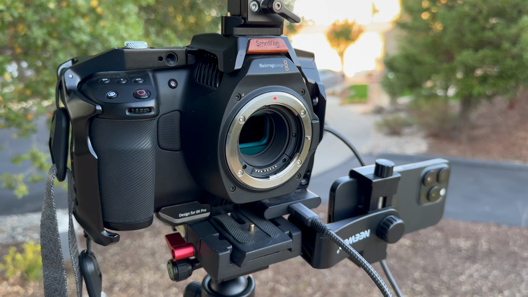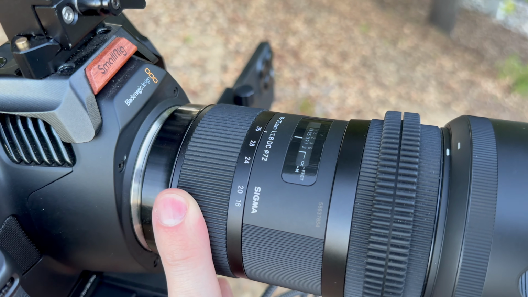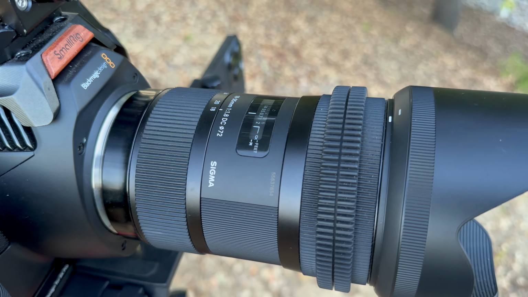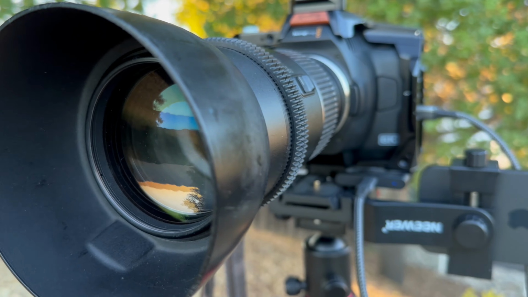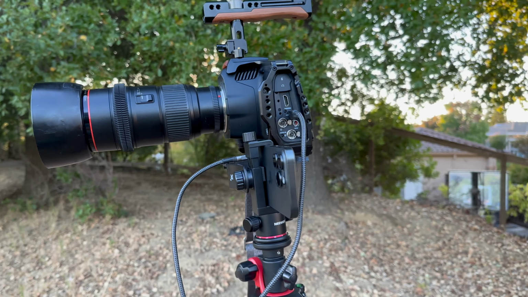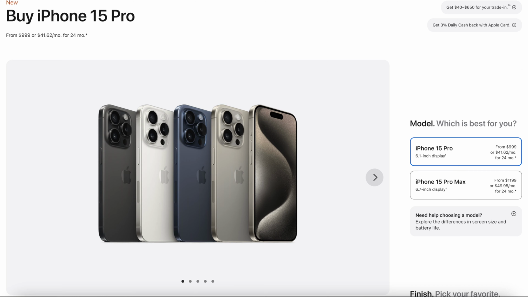Firstly, the lenses that I'm using on the 6K Pro is a Sigma 18-35mm f1.8 DC HSM, which is an APS-C lens, just like the Canon 80-200 f2.8L lens that I have here, which both itself retail for more than the base price of the iPhone 15 Pro.